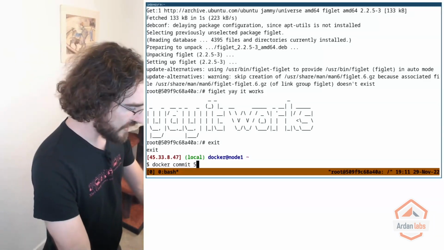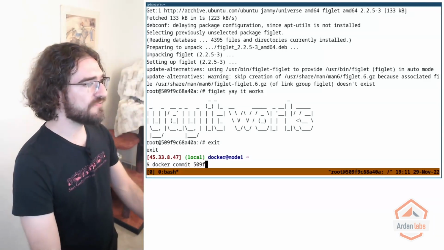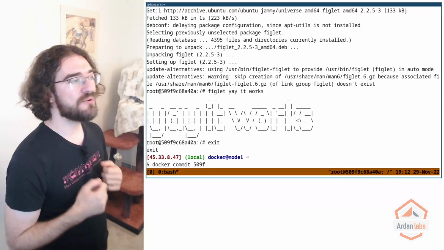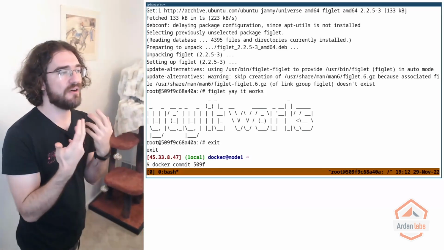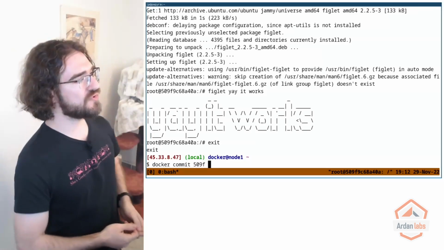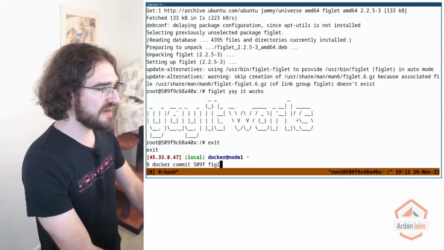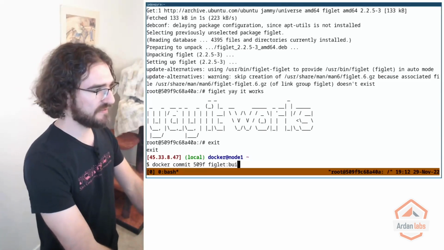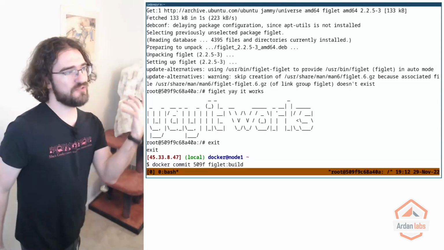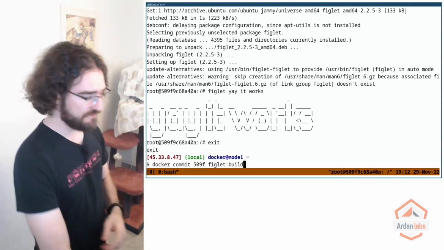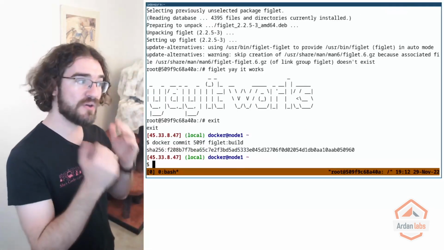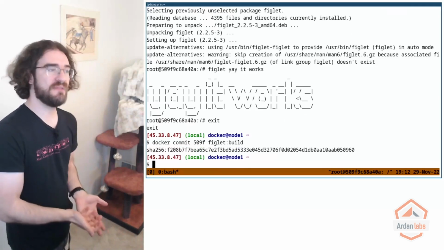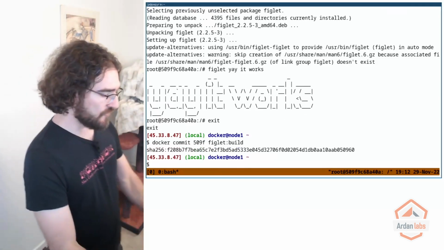So 509f. And here I'm going to give the name of the image. So let's call it figlet:build. That means image figlet with tag build. And there we go, I just created a new image. Nice. So now I can test it.